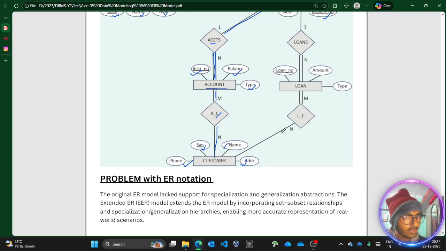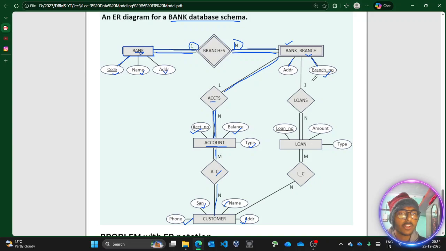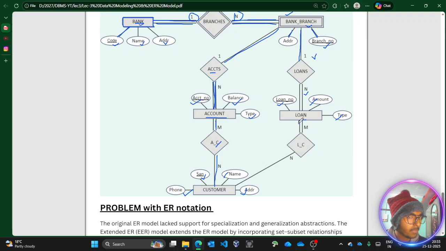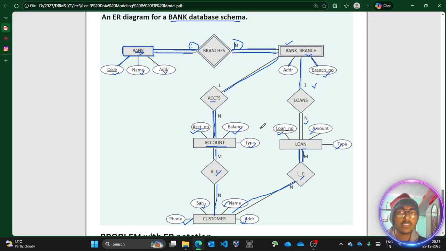See, one more scenario exists: the bank branch has a 1:n loan relationship. So the loan entity has a loan number which is uniquely identified, amount, and type, with total participation, and which is also related to the customer. So this is an overall view of how we draw ER diagrams while defining a database schema.